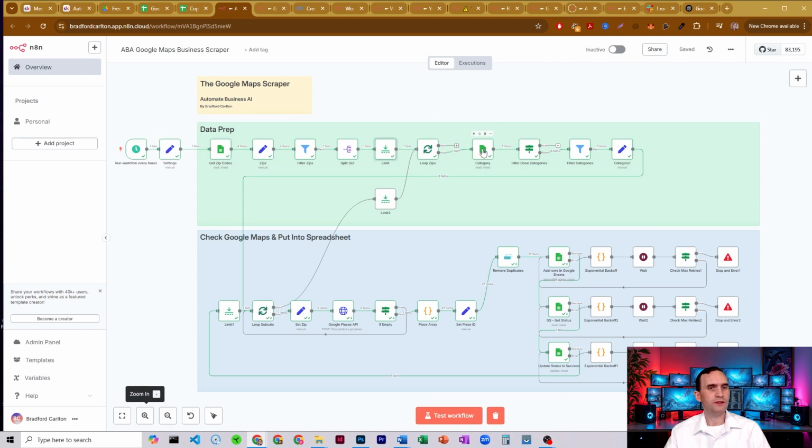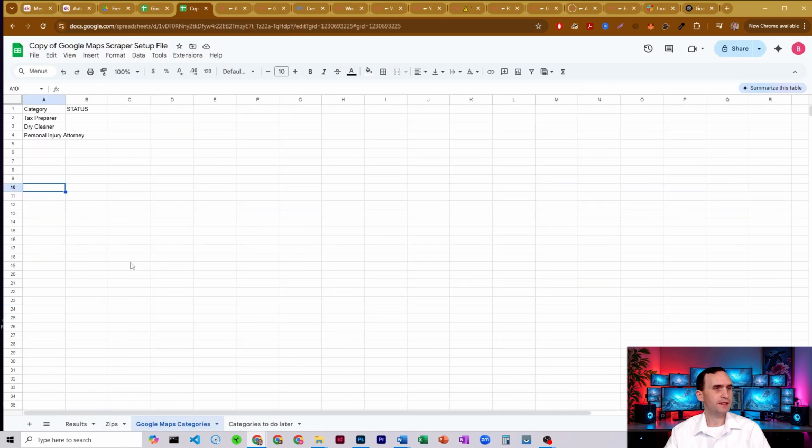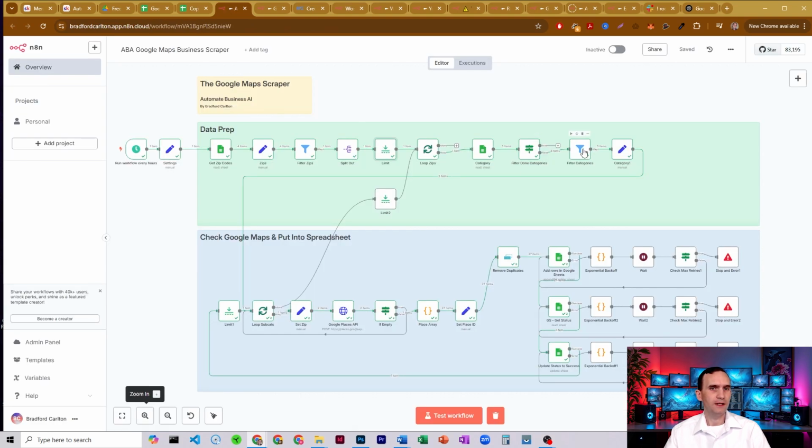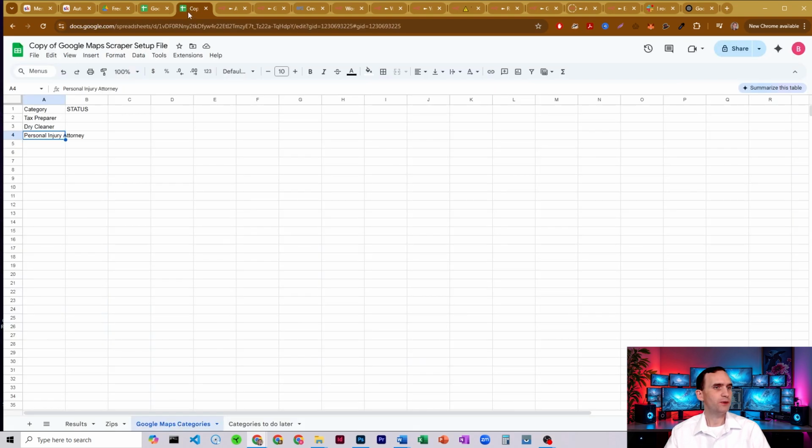And what we're going to do is we're going to grab a Google Sheet again. We're going to pull the category, in this case, from the Google Maps category. It's going to pull the tax preparer, dry cleaner, and personal injury attorney for each zip code. It's going to check to make sure that you haven't added some sort of status like ignore or not ready yet. If there's anything in this field here, it's not going to search for those types of businesses for you.